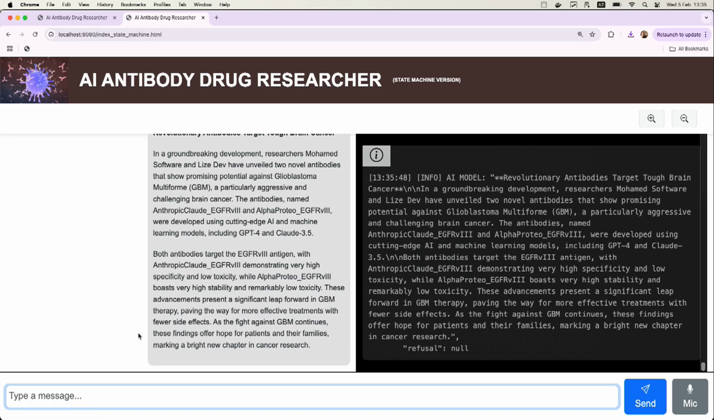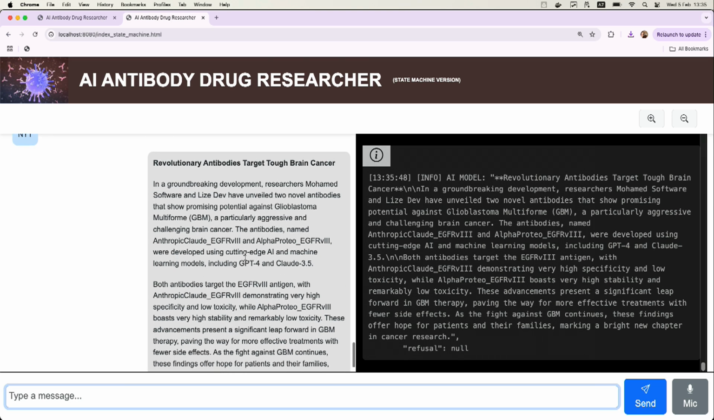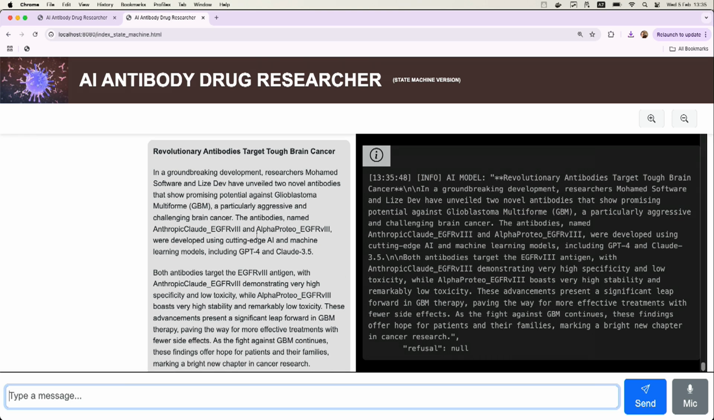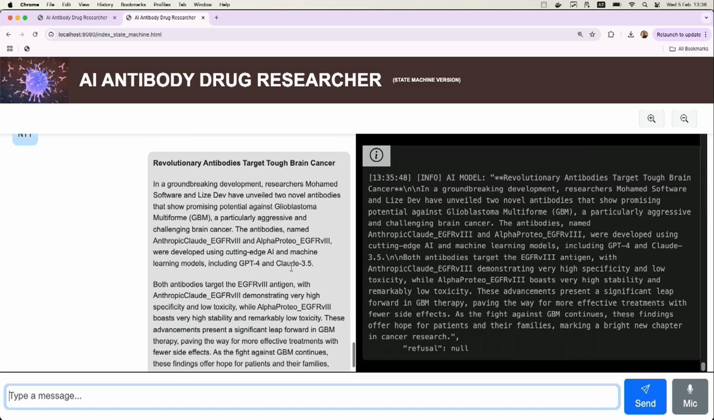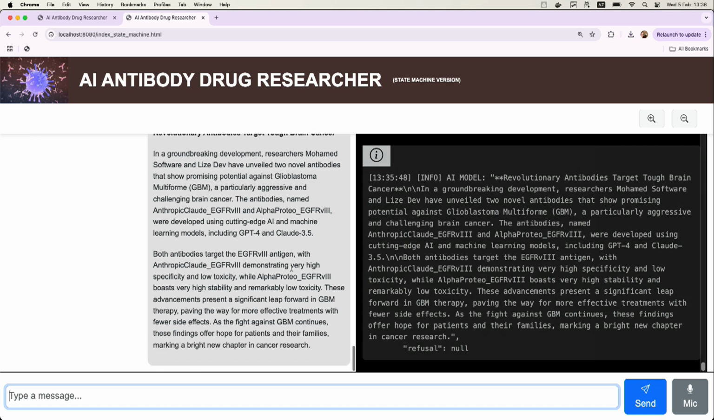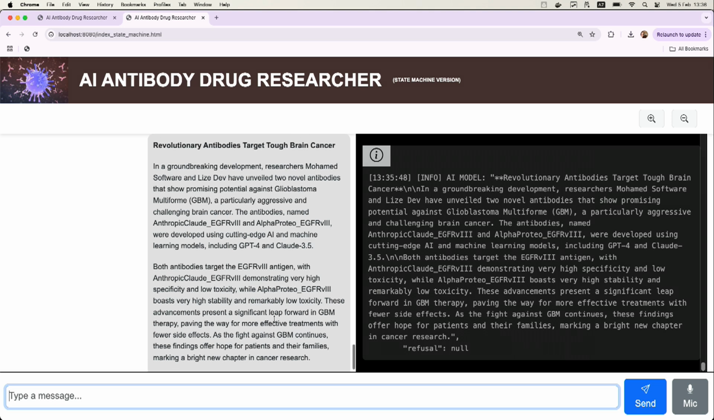That is very good at making up things for the New York Times. So, revolutionary antibody targets brain cancer. In a groundbreaking development, researchers Mohamed Software and Lize Dev have unveiled two novel antibodies. It's probably also going to say that it's a remarkable breakthrough because we did it with AI. Oh, great. Bright new chapter in cancer research.